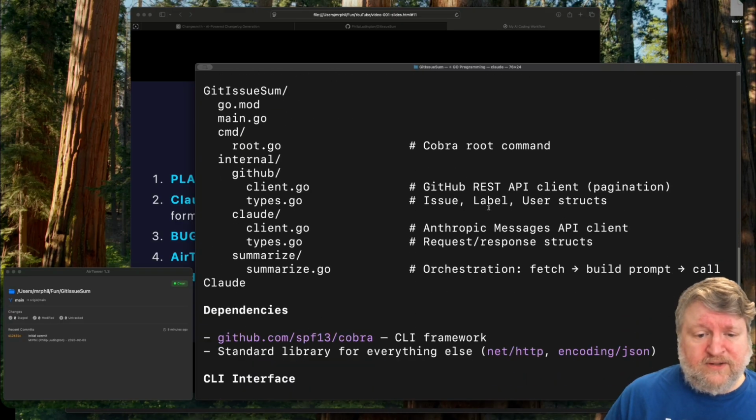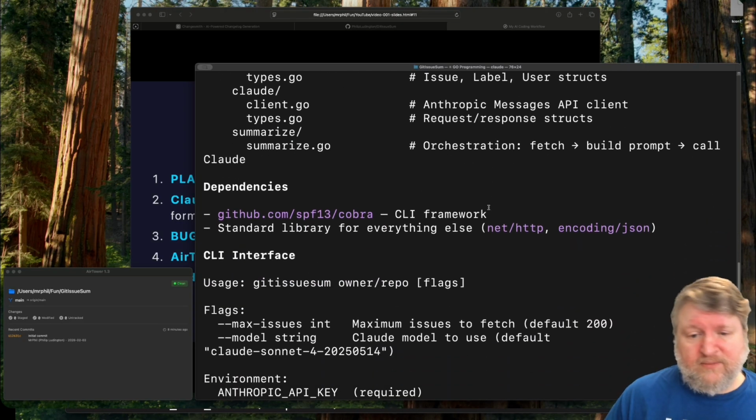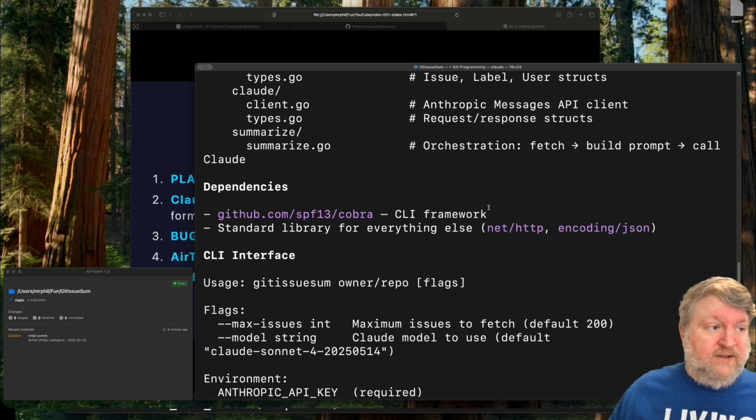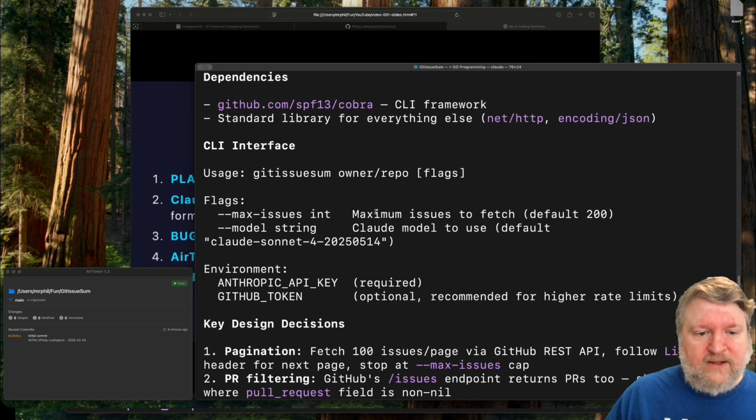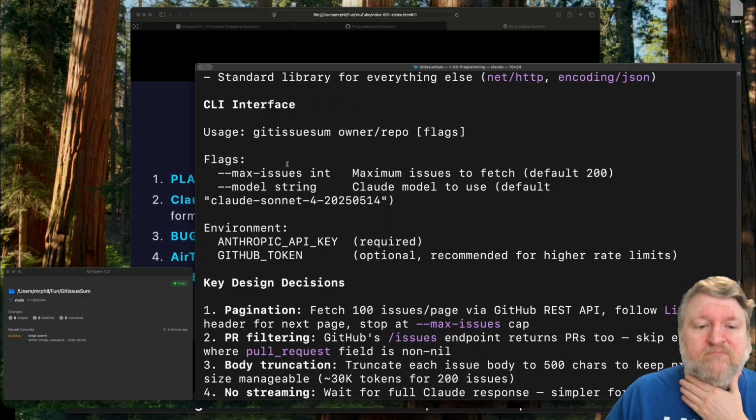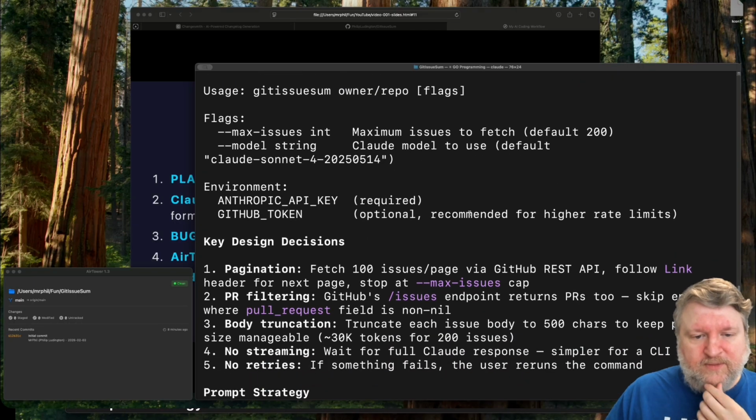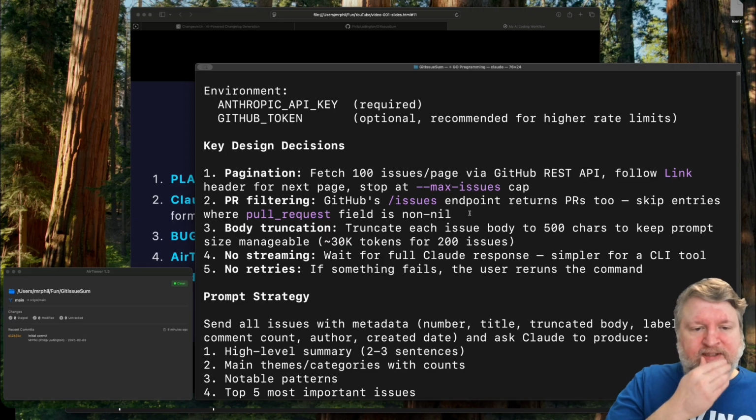Yeah, it's got a project structure. That's fine. Dependencies. Maybe you don't want to use Cobra. You could tell it, hey, I don't want to use Cobra. How can we address this? It's got usage, some flags, maximum issues. That makes sense. Got some environment variables, got some key decisions here.